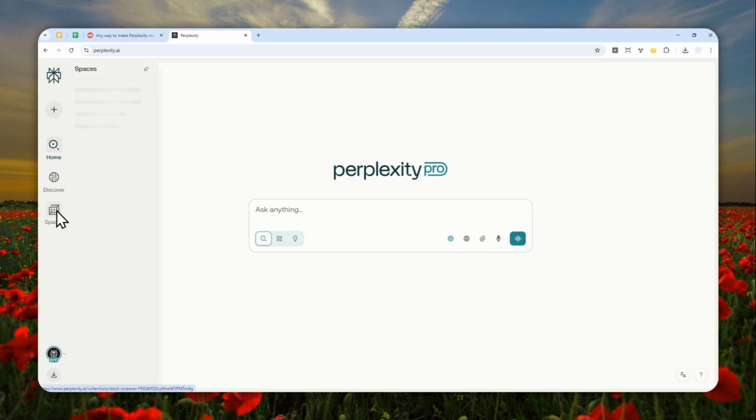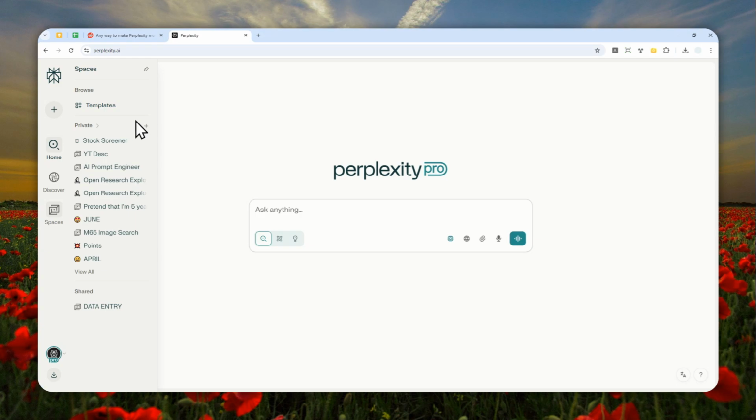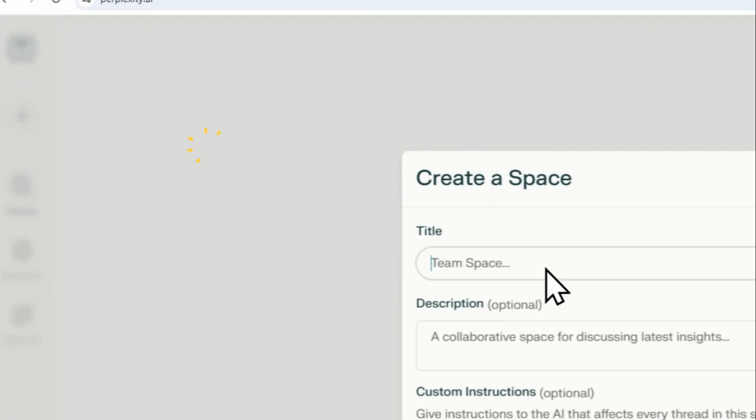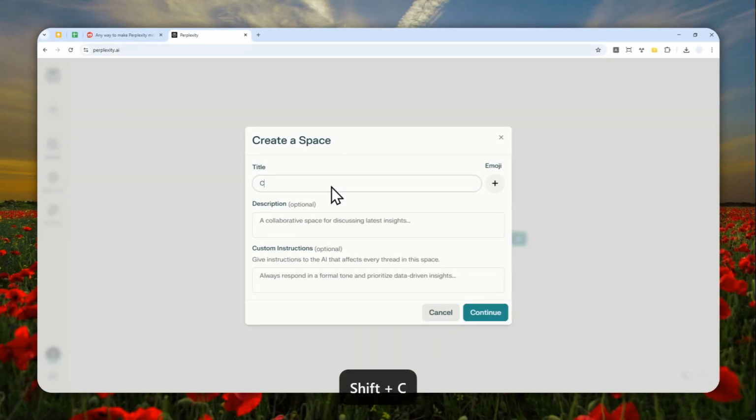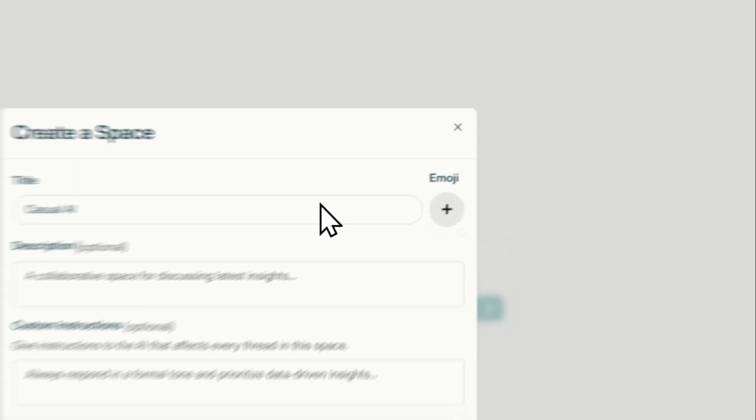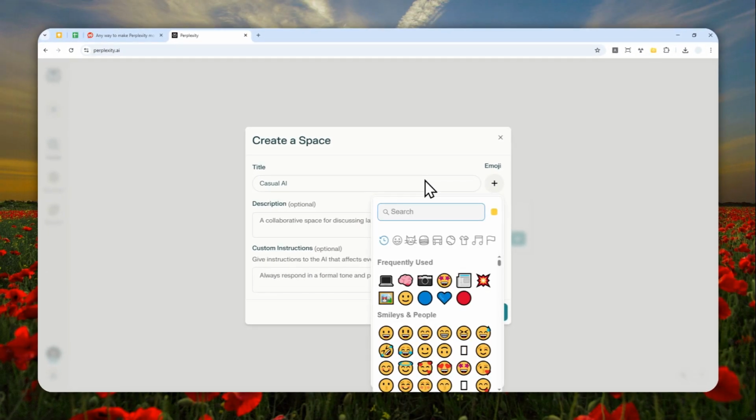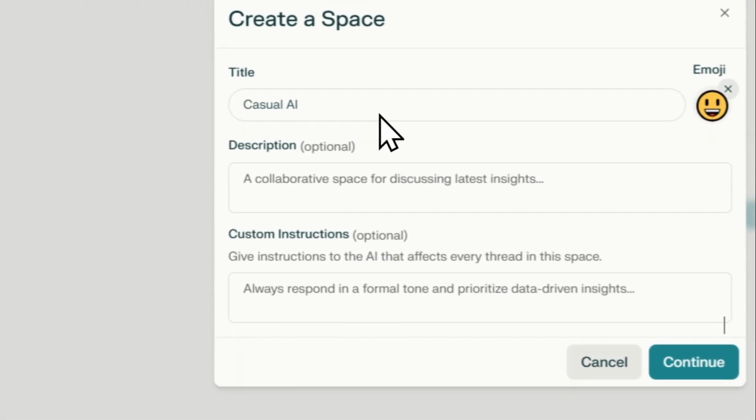Now let's go to Spaces. You can hover above it and click this button to add a new space. So let's call this one Casual AI or Casual Conversation AI. It's up to you. The name doesn't really matter. And you can add some emoji, maybe to just imply some expression. This is again not going to affect the instruction, but I just like to have that in the space.